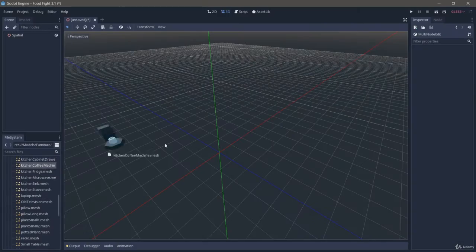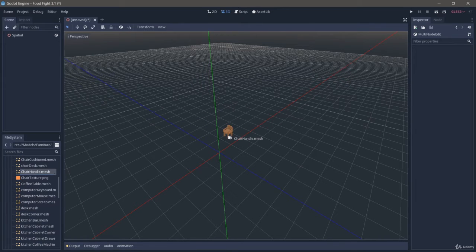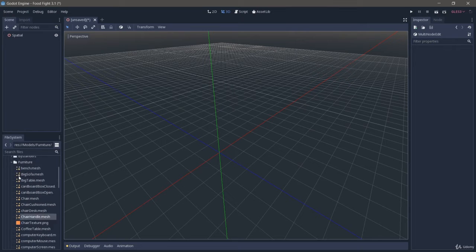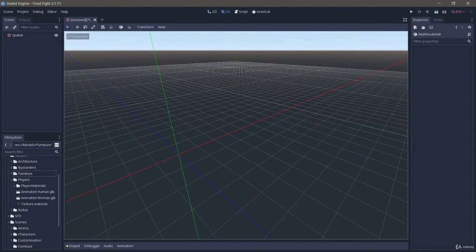No, I don't want to overwrite it. Coffee machines, computers. I mean, there's lots and lots of things here. So, what else do we have? We have these players. Now, the players are a little different. We have the animated man and woman.